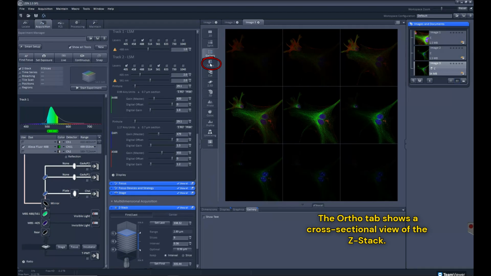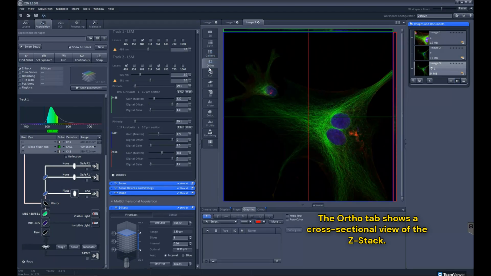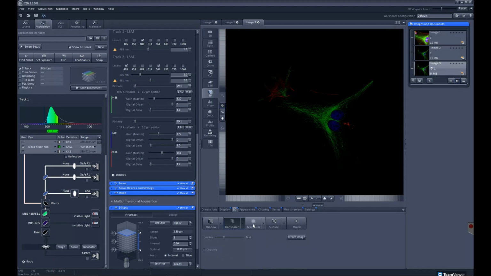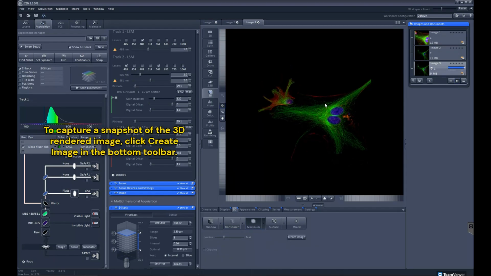The Ortho tab shows a cross-sectional view of the Z-stack. To view the Z-stack in 3D, click the 3D tab. You can choose from different rendering modes and adjust the viewing angle with your mouse. To capture a snapshot of the 3D rendered image, click Create Image in the bottom toolbar.